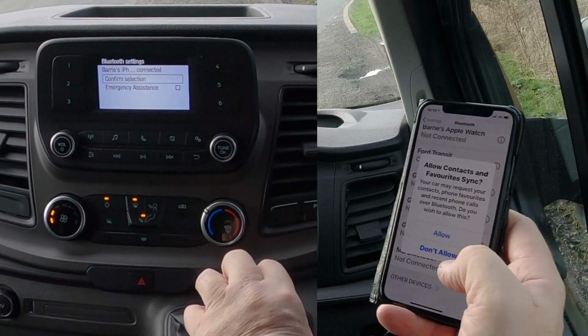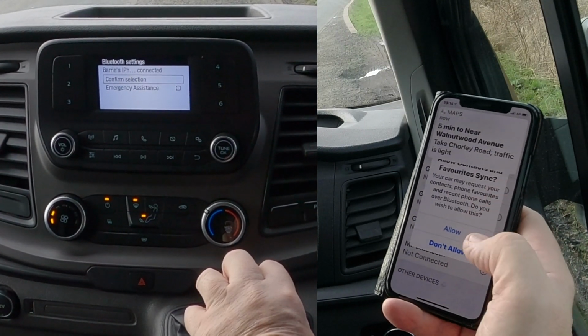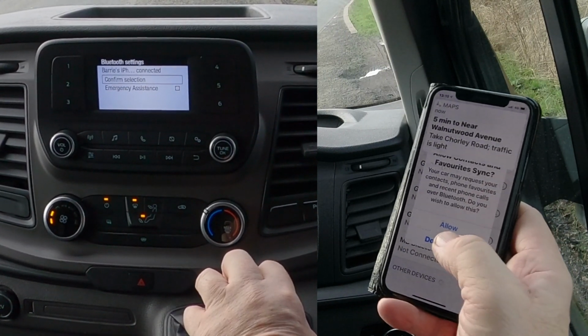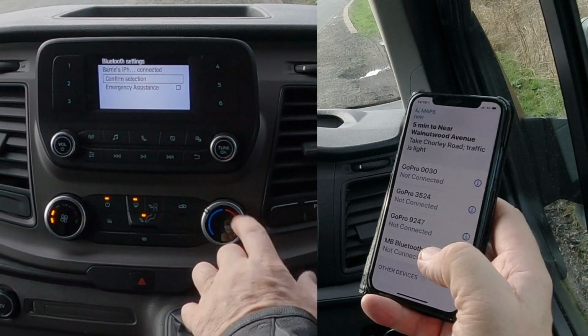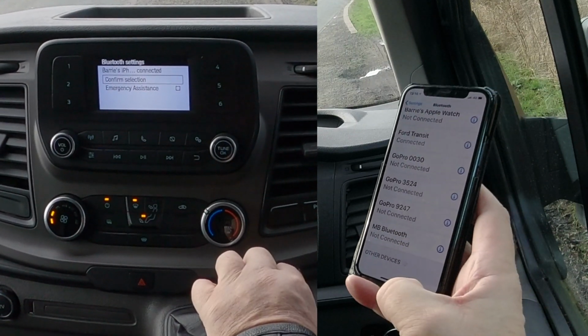And that's it, paired successfully. I don't want to allow my contacts and favorites to sync, but you would. So I'll just click that, and that's it connected.